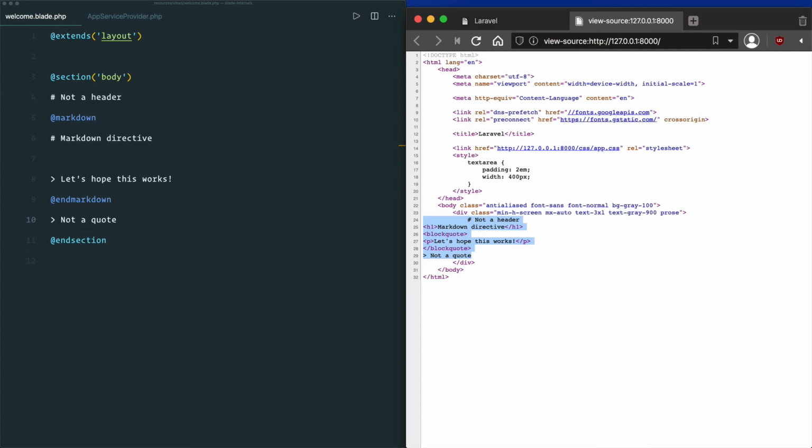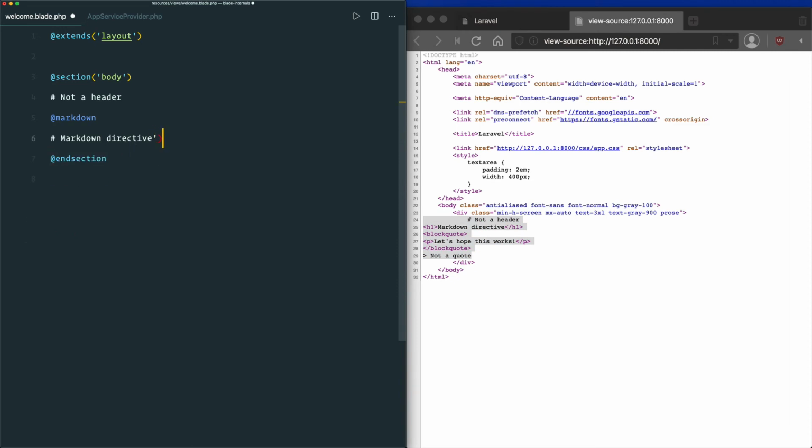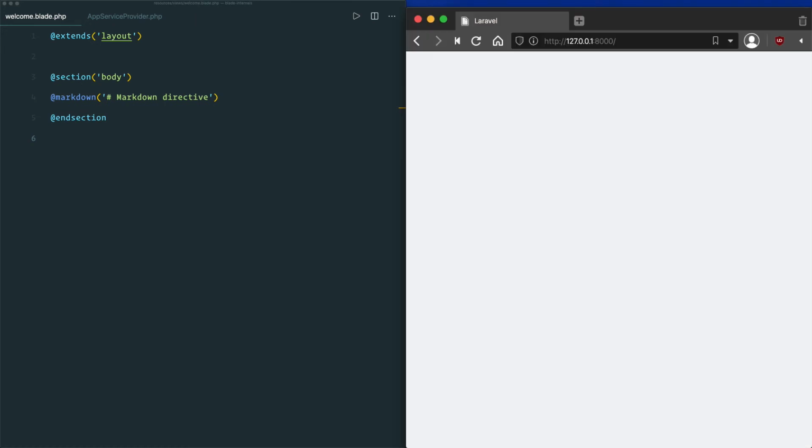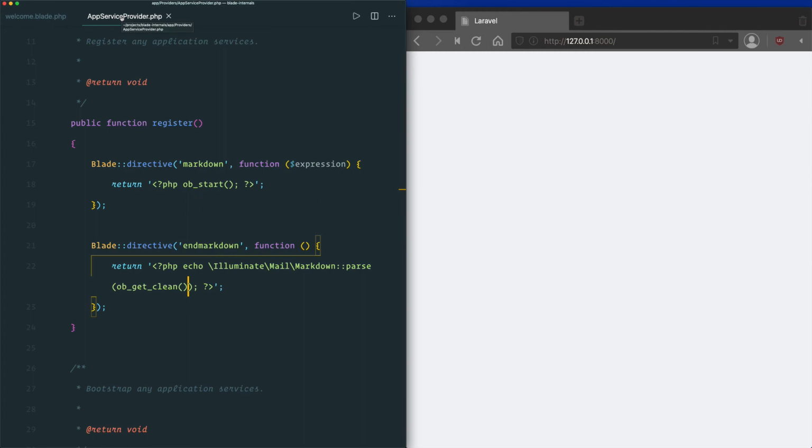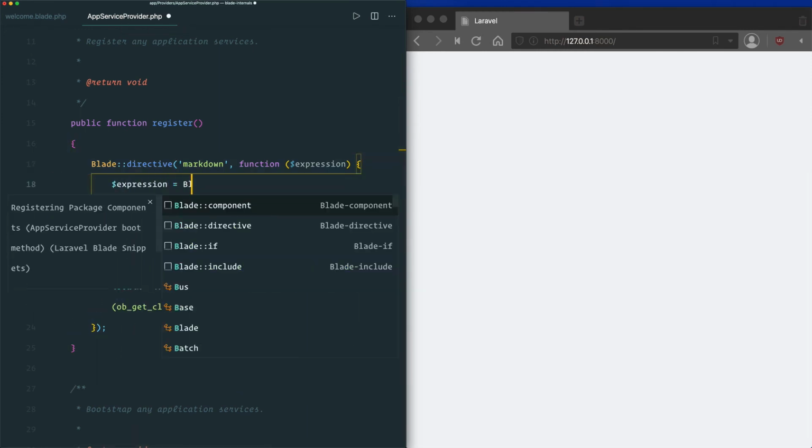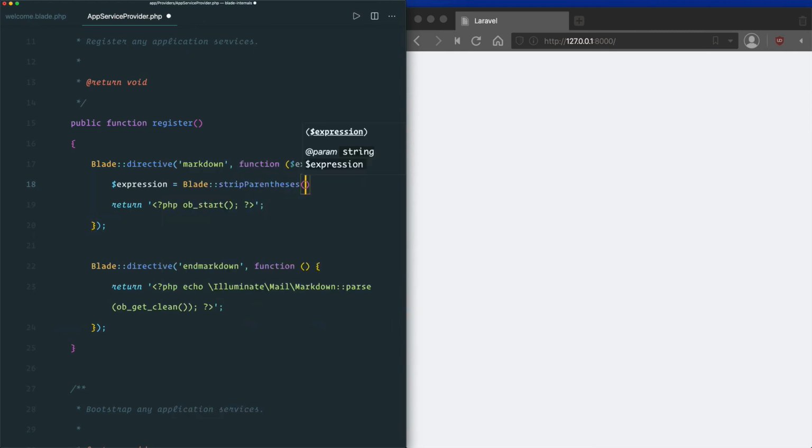Now let's just make our directive a little bit more useful by also accepting a single line of Markdown as an argument. Right now, as you could expect, it's not going to display anything because we don't have an end Markdown tag. So back in the opening tag, we're first going to accept the expression, which is the list of arguments that we get through as a string. And we're going to use the handy strip parentheses function on the Blade compiler to remove any parentheses around it.